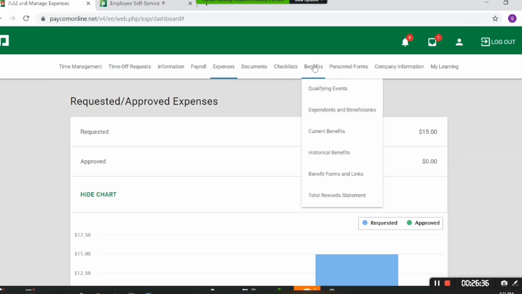Also for benefits. I know you guys just went through open enrollment, but next year when you go through open enrollment, you're going to want to open that benefits tab up. From benefits, you're going to be able to do qualifying events, update your dependents and beneficiaries, look at current or historical benefits, as well as look at any forms or links that are tied to the plans that you've selected. So if you want to just learn more about your benefits, you can come into the benefits portal, select the forms, and then just read up on any of the benefit information.